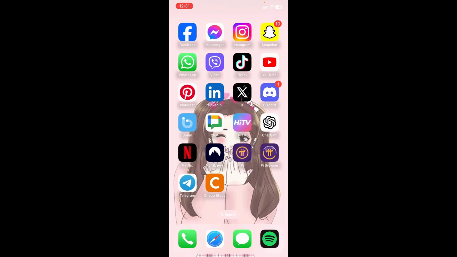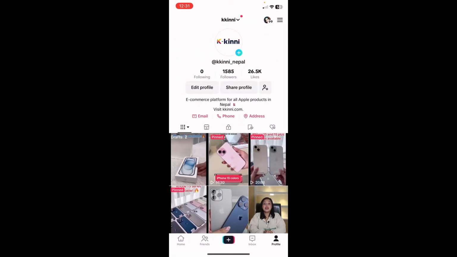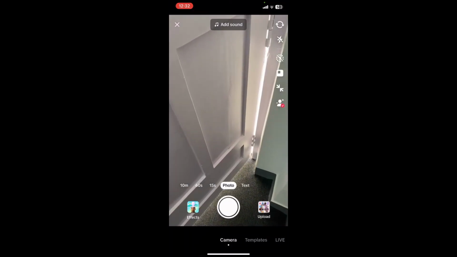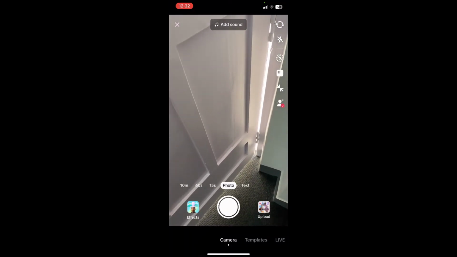It's me Lily, and in this tutorial I'll show you how to make a slow-mo video on TikTok. So first of all, launch your TikTok app. Now tap on the plus icon to record a new video. So right now it is in photo mode. Tap on 15 seconds to create a video.